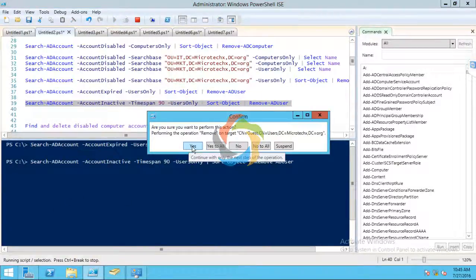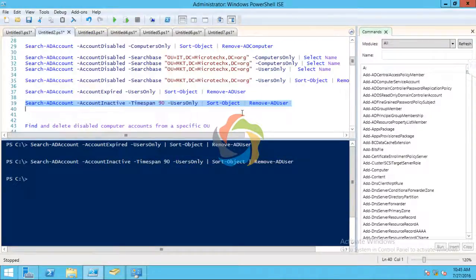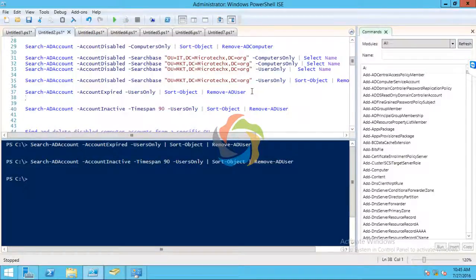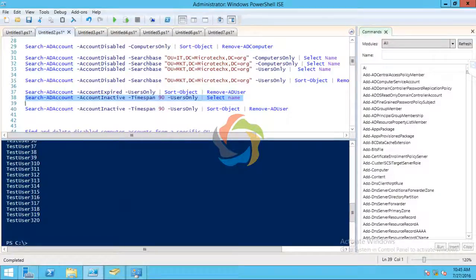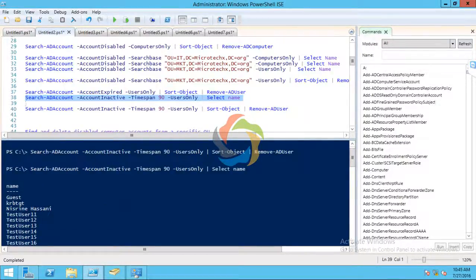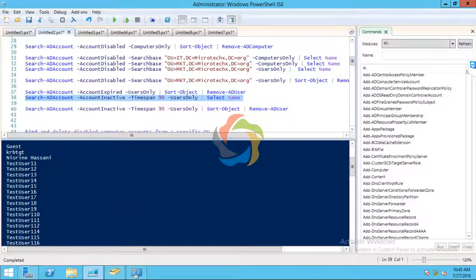We will find the users. Copy this, and here we go. I want to search with the select name. I go up here and check which users have not logged in for 90 days. Here are all the users who did not log in. Administrator is not shown, because administrator has logged in within the 90 days.